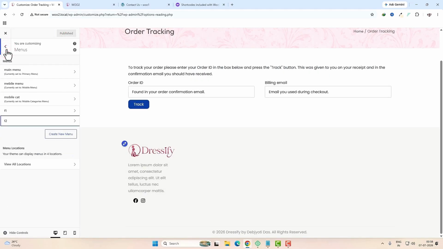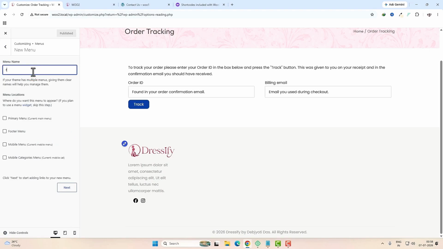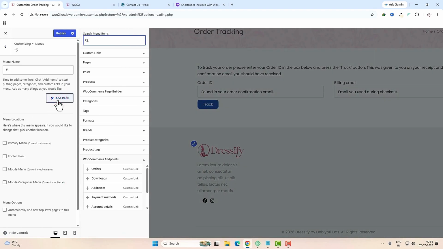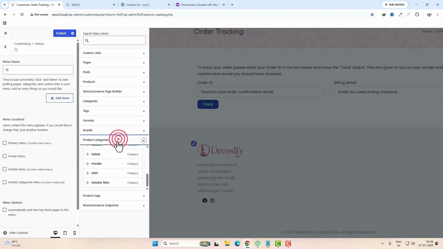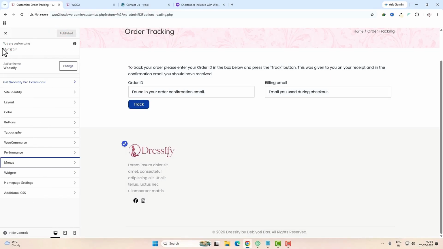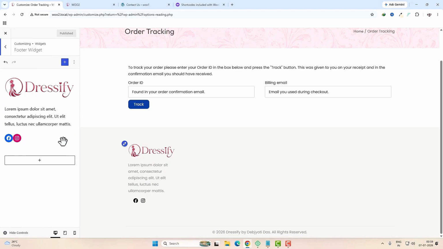Let me create another menu. So again click in the create new menu and the menu name I am giving as F3. Click in the next. Add item. Now here suppose let me add some product category. After that let me click in the publish option. So next again I have to come back to the widget option, footer widget. So now I have to add menus in a new column.